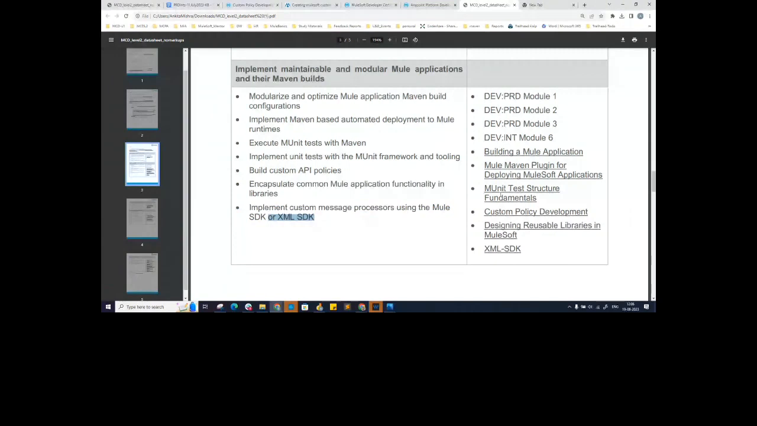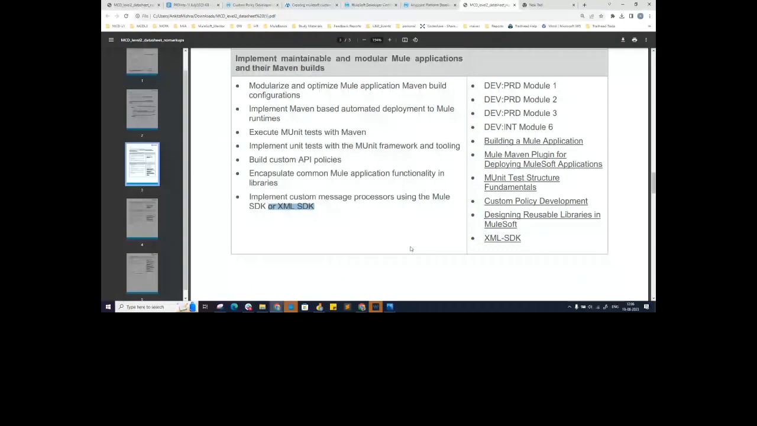All these links are very important. Please do not ignore. The custom policy link that I showed you is the same link, and the XML SDK link is here. Okay. Any questions? Any confusion so far? Are we good till this point? Yeah. Okay. All right. Let's move on then.